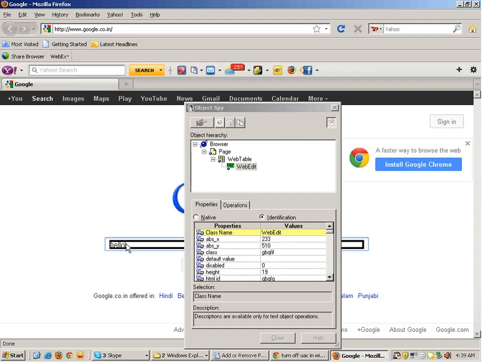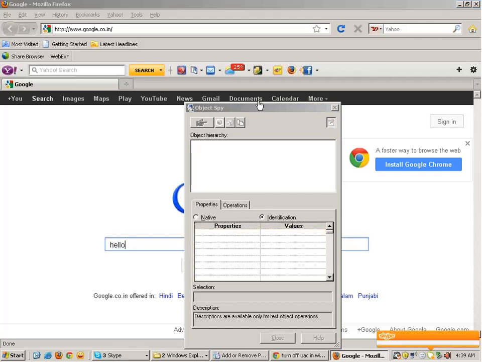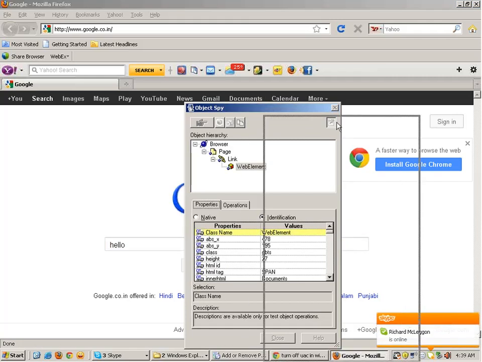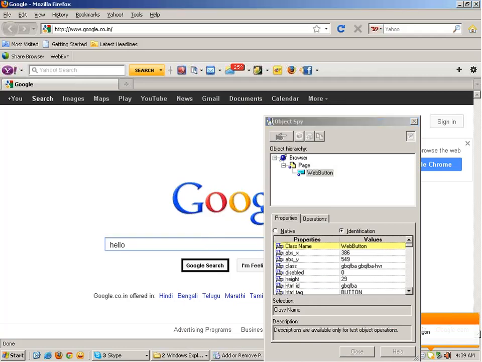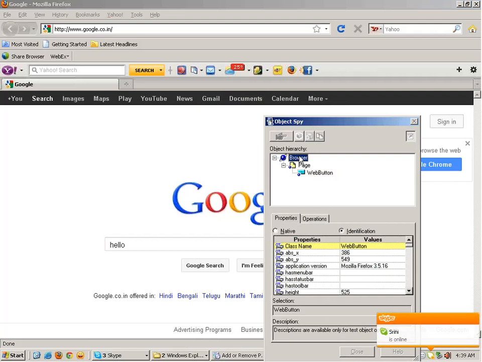Now what does spy give us? Suppose I spy the Google search button, fine. If you look at the properties, the class name of this button is web button. Every object, remember, every object has a class name. For example, the browser object has the class name browser, the page object has the class name page.